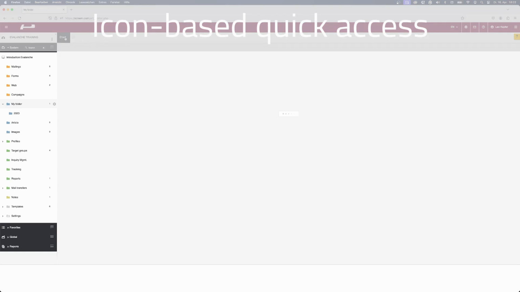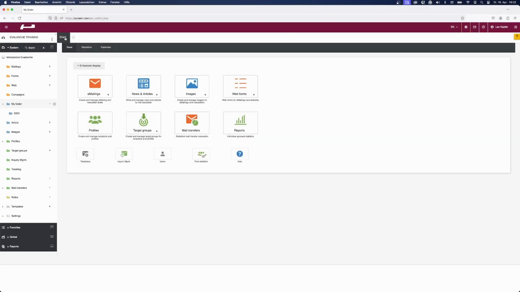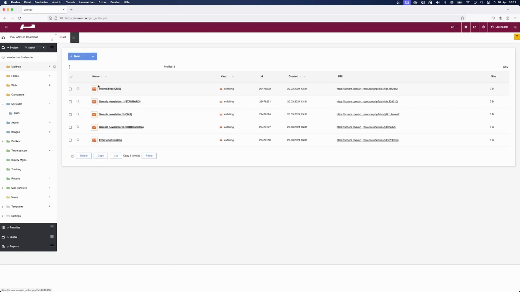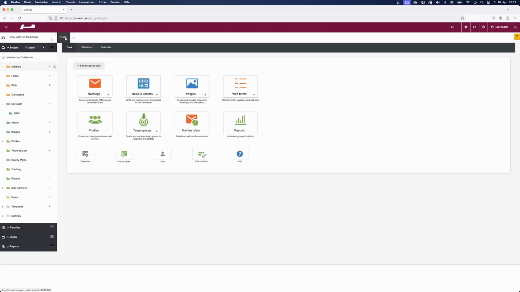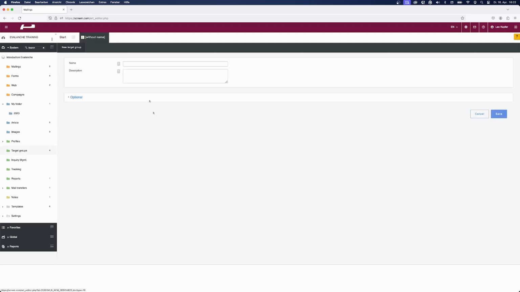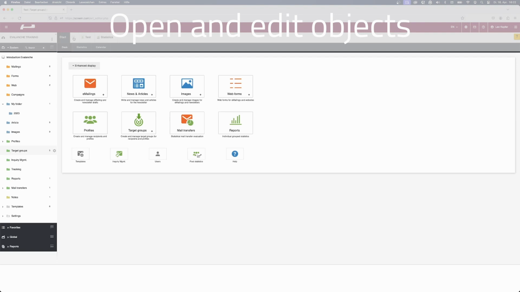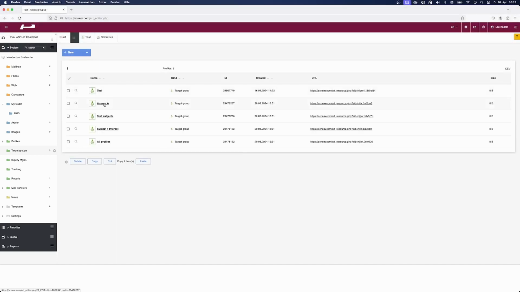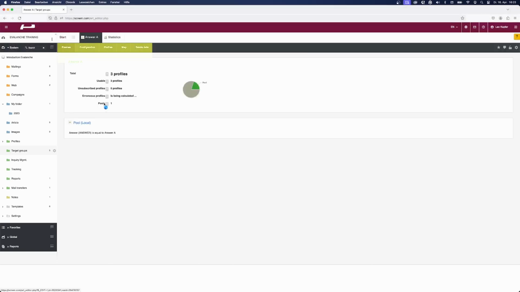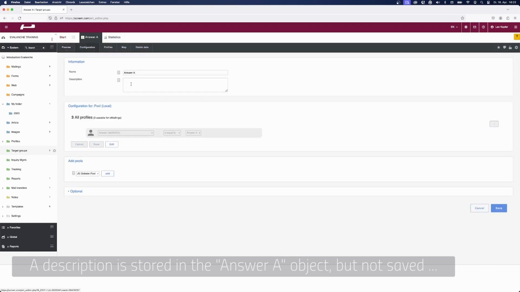As an alternative to folder-based navigation through Evalanche, you can also access the objects with the icon-based quick access. Simply click on Start in the tab navigation at the top of the main workspace to access the following menu. Click on the icons to jump to the corresponding system folder. Clicking on the plus sign creates a new object in the respective folder.